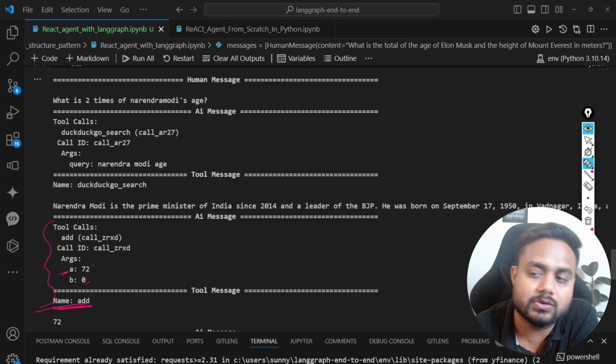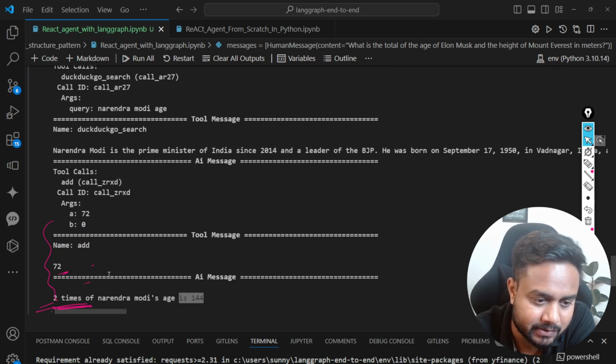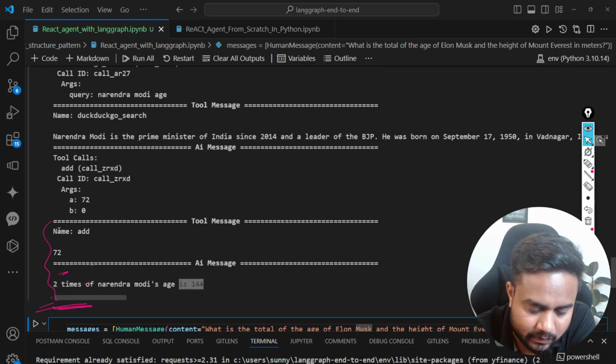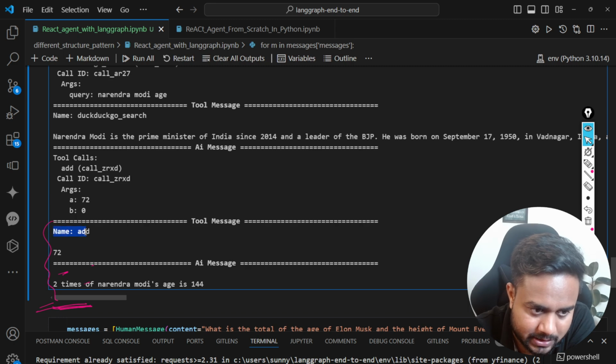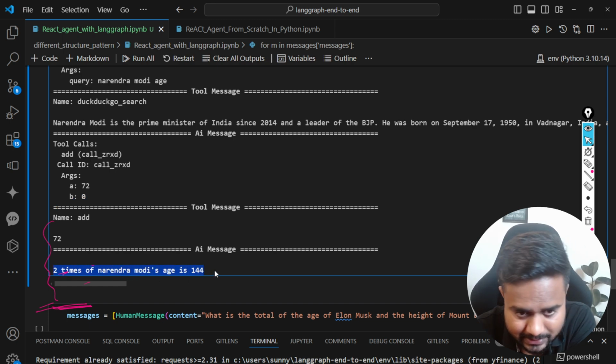Now what is it going to add? Over here you will find out it is going to add the same value, the 72 itself. See, it is calling this particular tool twice for Narendra Modi, adding the same value. And after this, here is the final answer.